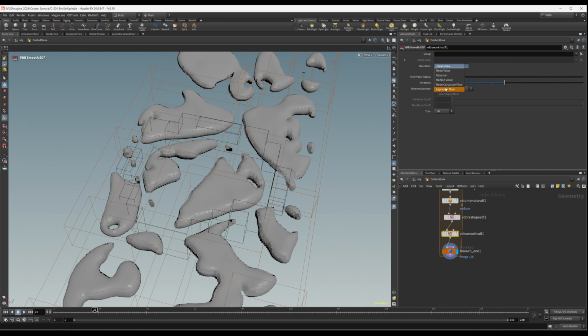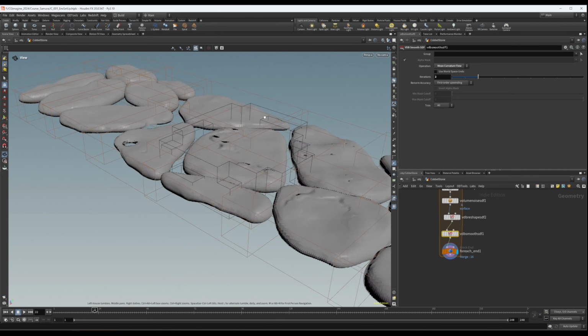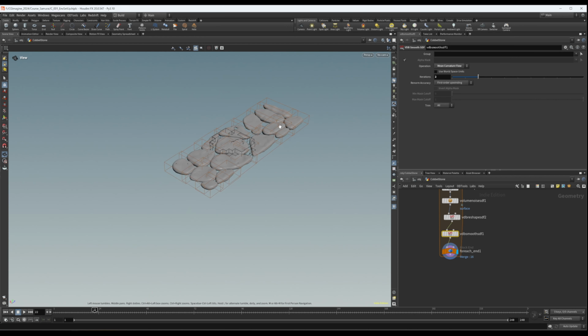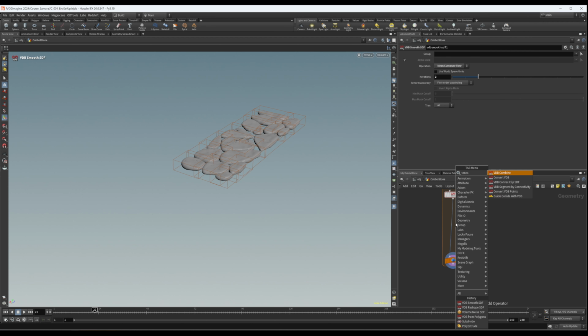But I want to use the mean curvature flow, it is less aggressive than this one, just a little bit. Yeah, it's starting to have some interesting features on our stones. But now I want to convert it back from VDBs to polygons. So VDB convert.